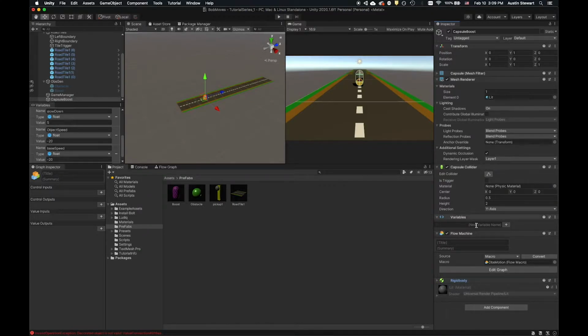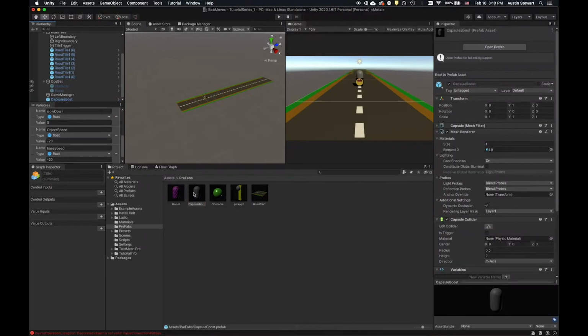Okay, so I've got all of the components that I need on there. So now I can take this Capsule Boost and just drag it down into my assets folder, into the prefabs folder if you've got one, and set it up.